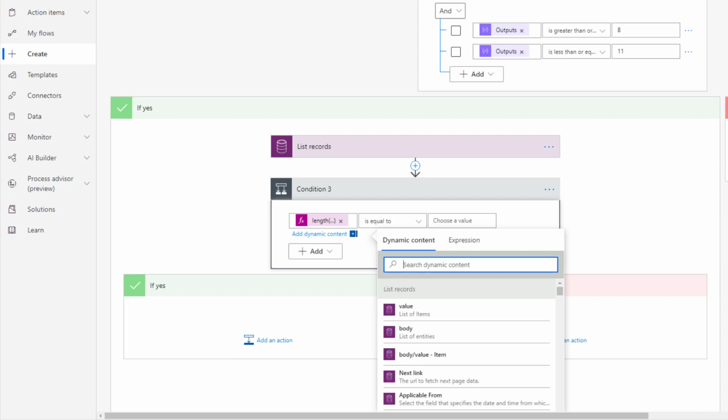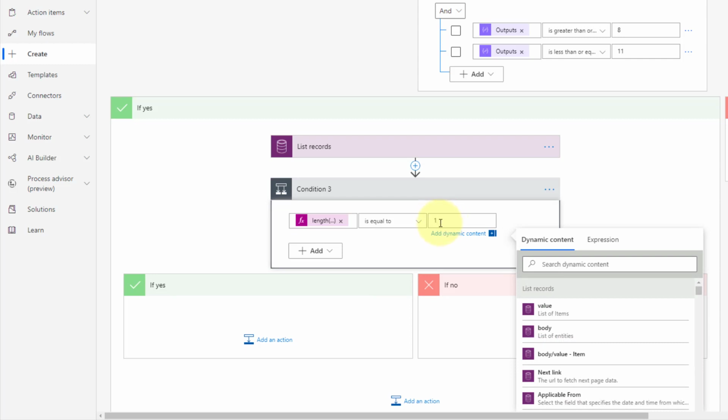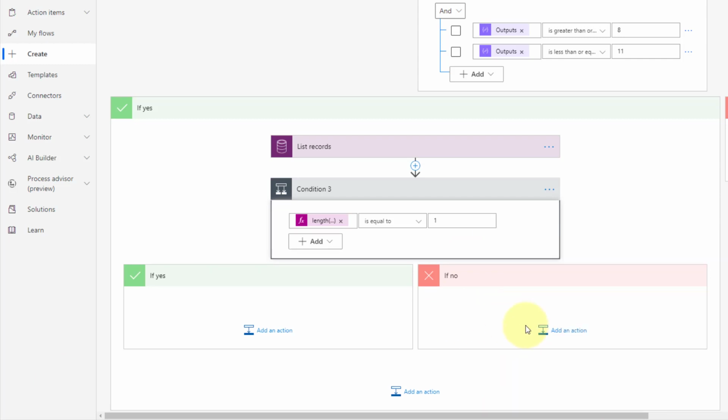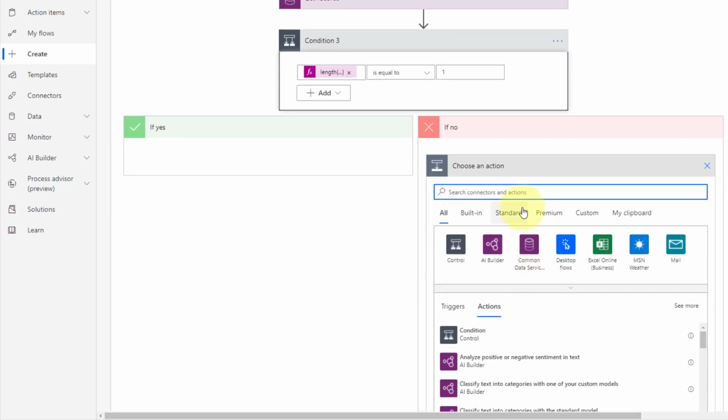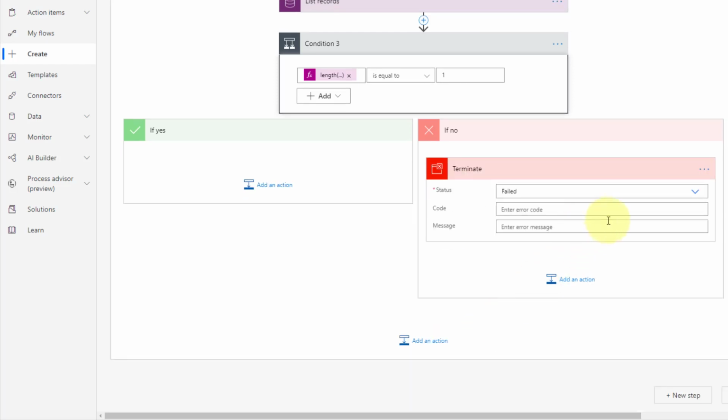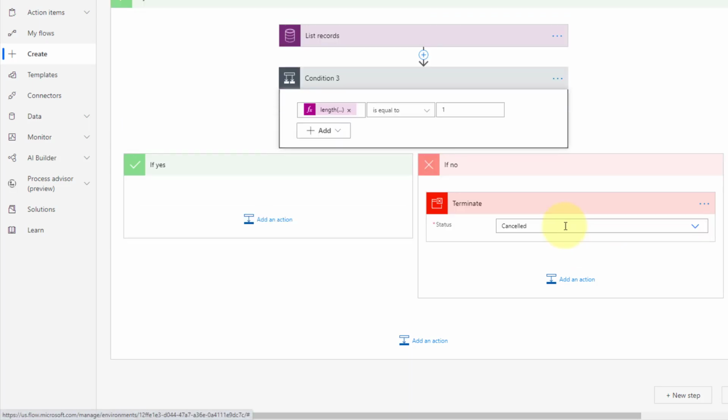And then I'm going to say I want that to be equal to 1, right? I have to have at least 1 SLA returned, obviously. So for no, you can do something. You can send a notification or something, right? That the right SLA is not found, so I can't attach it either. You can do whatever you want there. And then I like to put in a terminate action here so I kind of know what happened. Terminate. Here we go. You can say this was canceled, this one failed. I like to put in canceled so I know, okay, something happened. It got canceled.